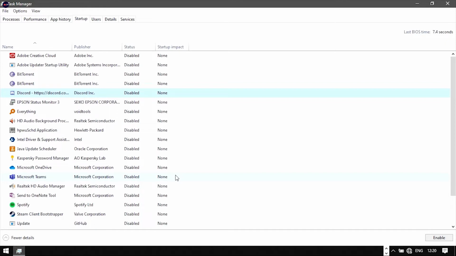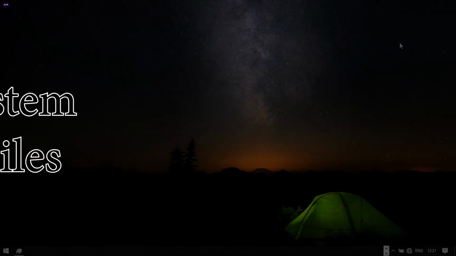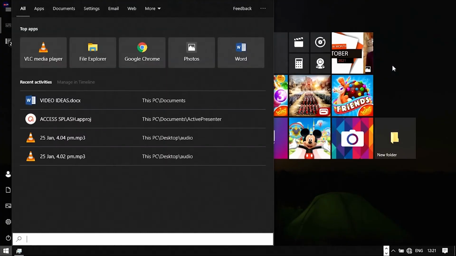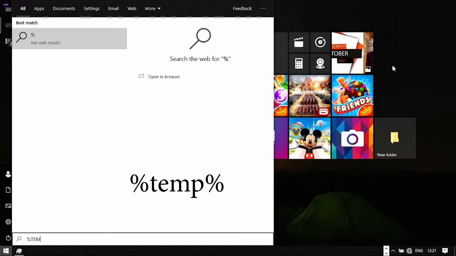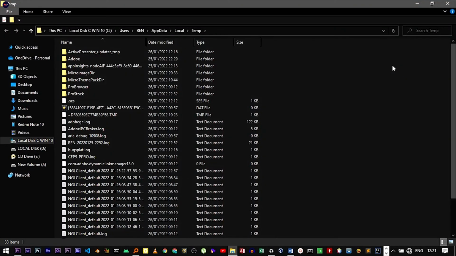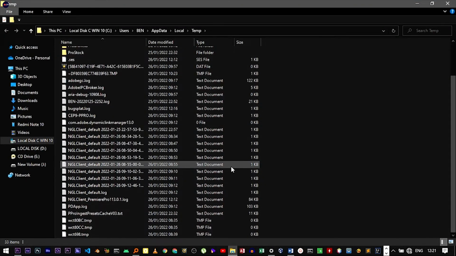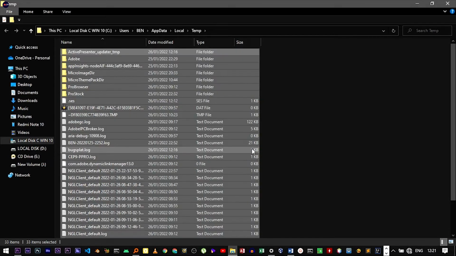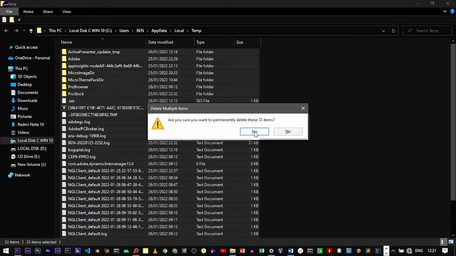Now the second step is to clear your system cache, and to do that, open the search bar and then type %temp% and then click enter. Now it will open this folder with some files. Now select all, Ctrl A, and then delete. Shift delete to delete permanently instead of deleting them to the recycle bin.